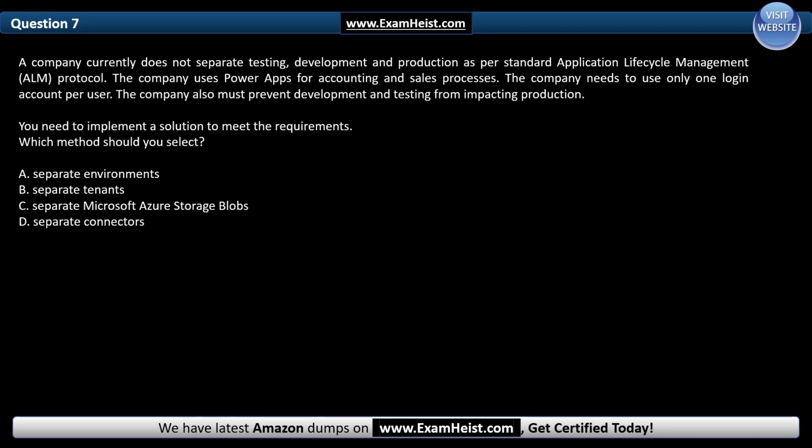Question 7. A company currently does not separate testing, development, and production as per standard application lifecycle management protocol. The company uses Power Apps for accounting and sales processes. The company needs to use only one login account per user. The company also must prevent development and testing from impacting production. You need to implement a solution to meet the requirements. Which method should you select?